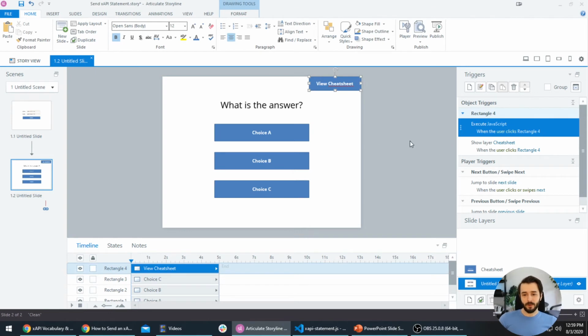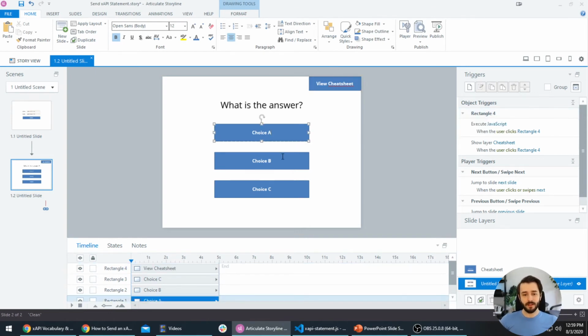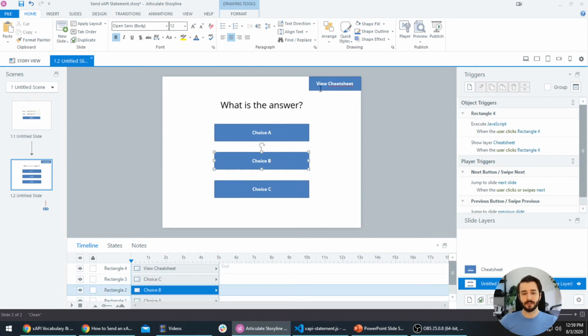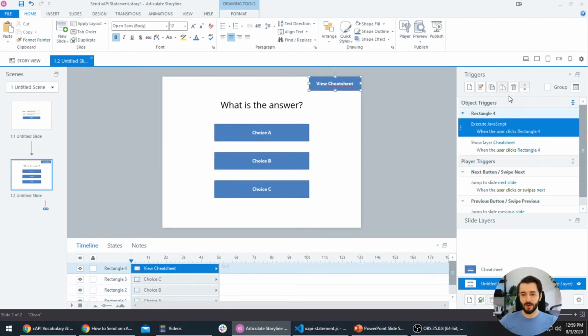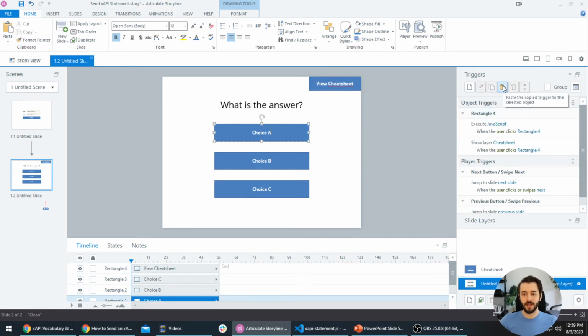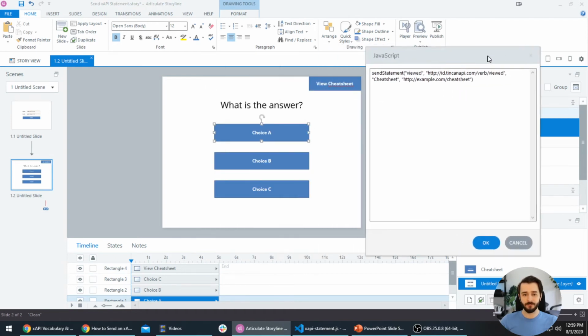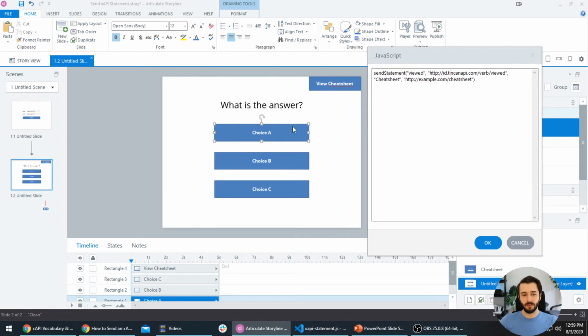The next thing we want to do is execute statements or send statements whenever someone clicks on one of these answer choices. So I'm going to go ahead and copy this execute JavaScript trigger, click on choice A, and paste it. And now I'll just click on where it says JavaScript in the trigger, and it will open up the JavaScript that's getting executed. So this time, we don't want to say that the user viewed the cheat sheet. We want to say that the user answered, and then we'll say whatever the choice is.